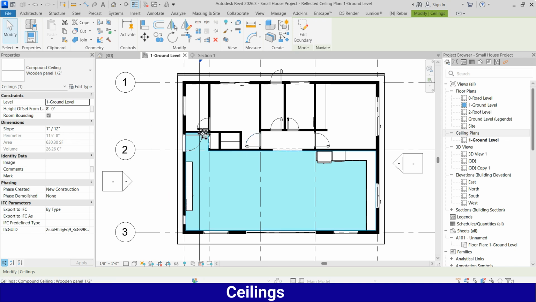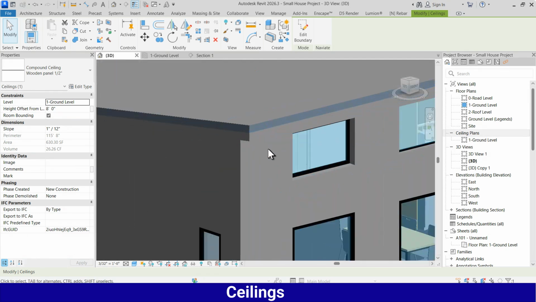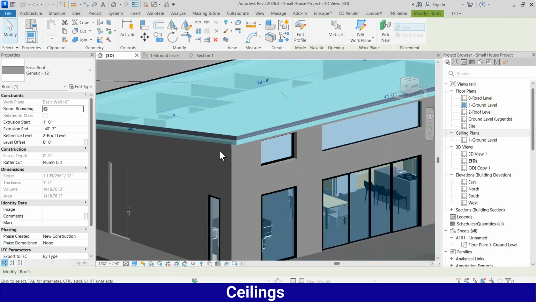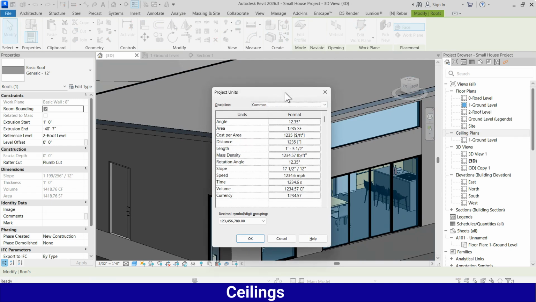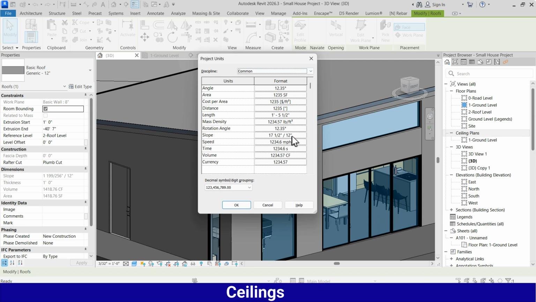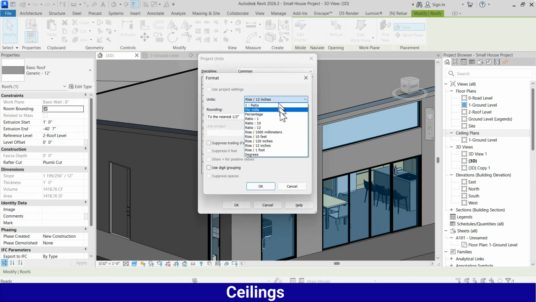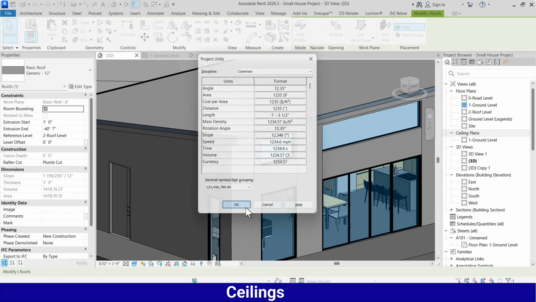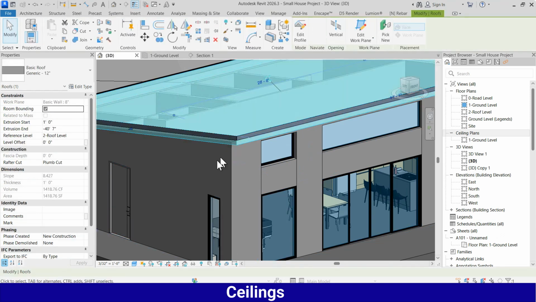To see this, go to the 3D and select the roof and see the slope from here, 199 to 56, but I don't want this value. I will press U from the keyboard to change the unit and then from slope select it and make it degrees up to 3 decimal places. Okay, okay. And now if you see, it is 8.427.